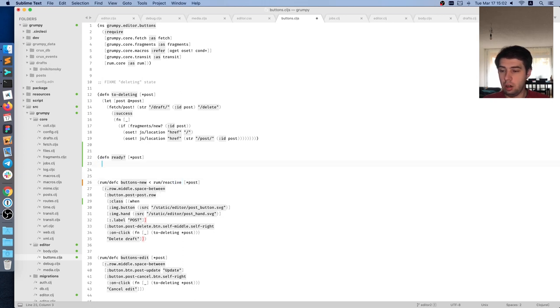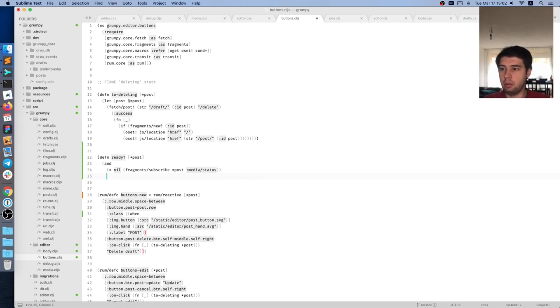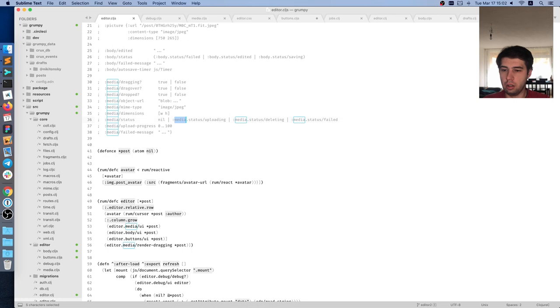So in here we are going to do, like, what are we going to do? Okay, so it has to be end fragment subscribe post media status. So media status has to be nil, right? Because yeah, if you go in there, there's uploading, deleting, failed, all of those are in flight, and the nil is displaying or not displaying. Okay, so it has to be nil. Okay, and body status has to be body edited. Okay, so we have.